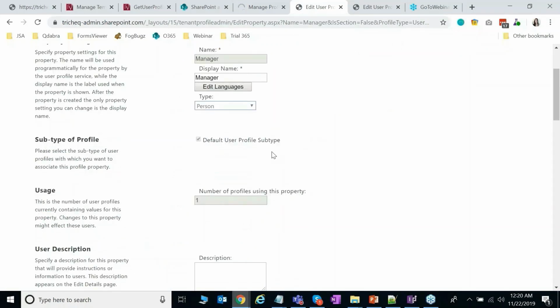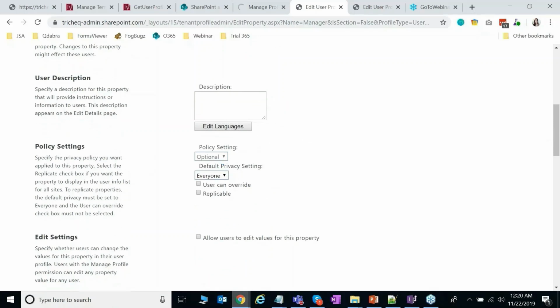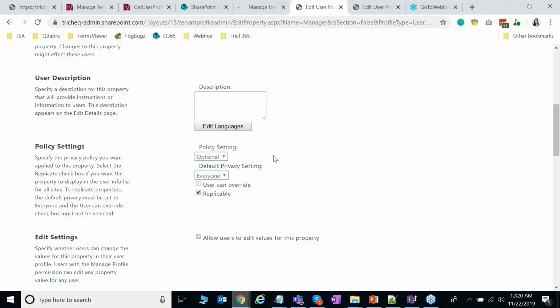And in this user profile edit page, you will look for the policy settings section. And then there's a replicable checkbox. That's what you're looking for. So click that and it will prompt you and say something like replicated data will not be deleted by turning the setting off. Just click OK.